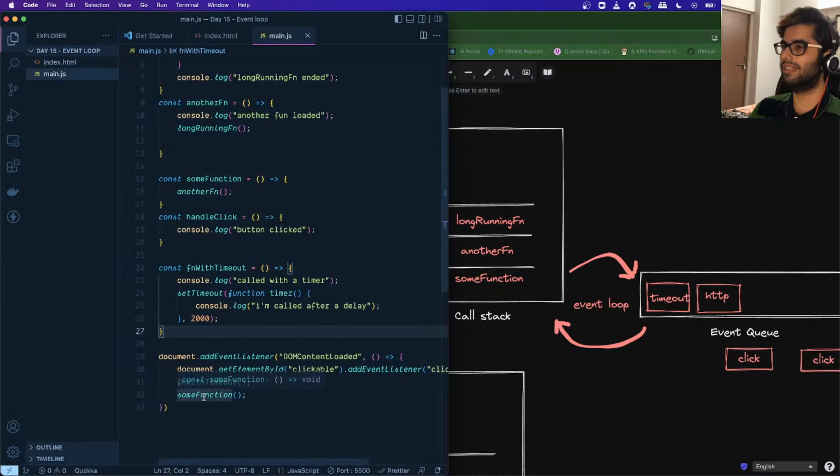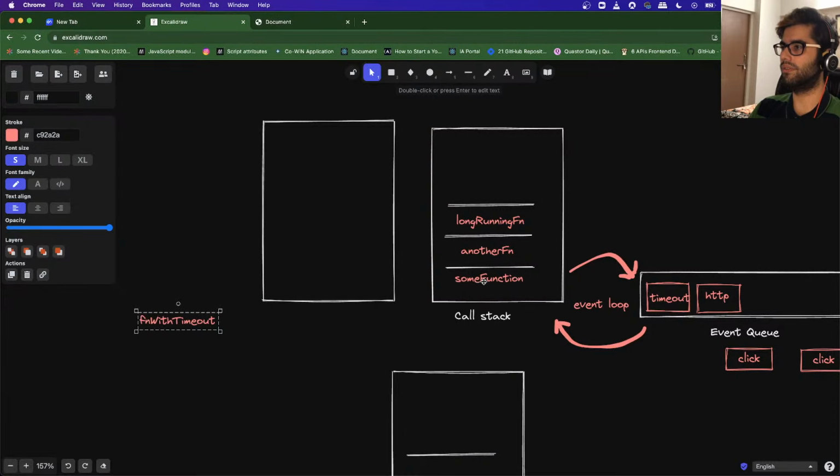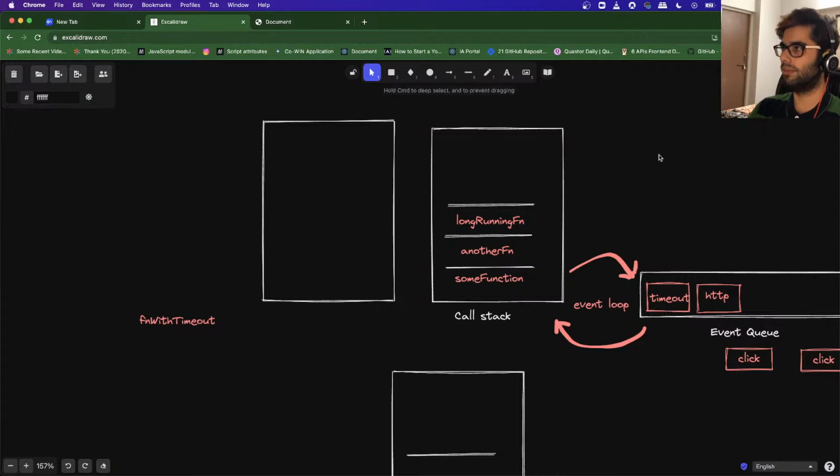Then the next statement to get executed is some function, so it is loaded onto the stack. Then it calls another function which is loaded onto the stack, and then similarly it calls the long running function. In the meantime, while this function is executing, the timer is probably over, the timeout has occurred.